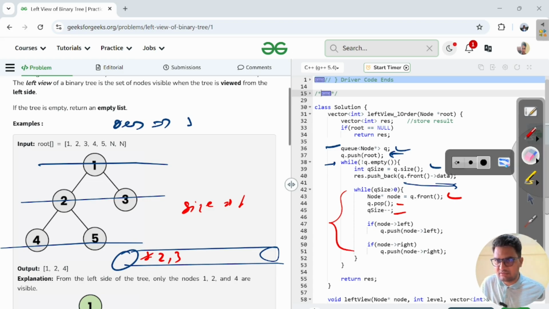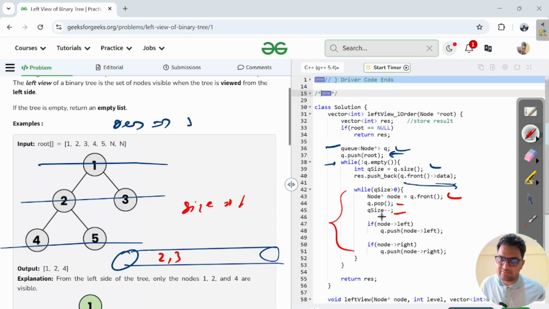So one is okay. Let me remove this one now. Because queue size becomes 0, we'll come out from this while loop, right? And here the queue is not empty because it has 2 elements, correct? I hope you are getting it.